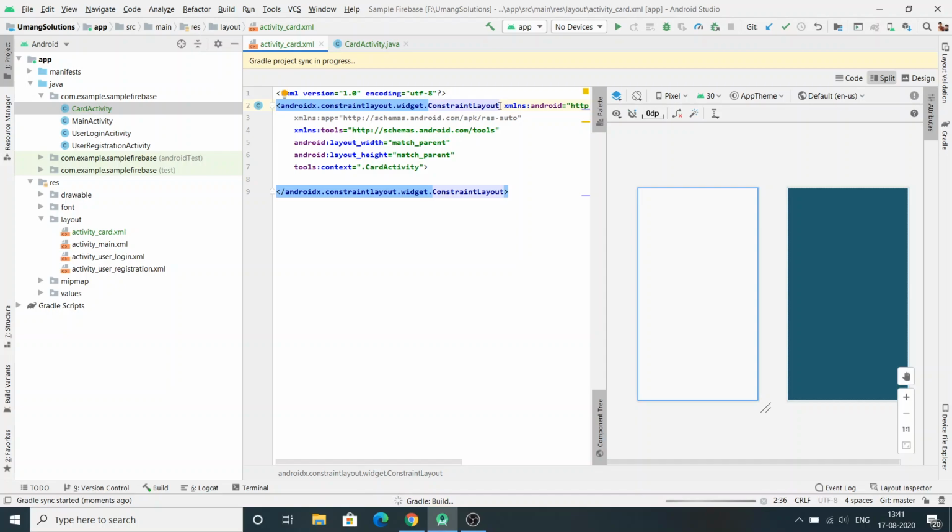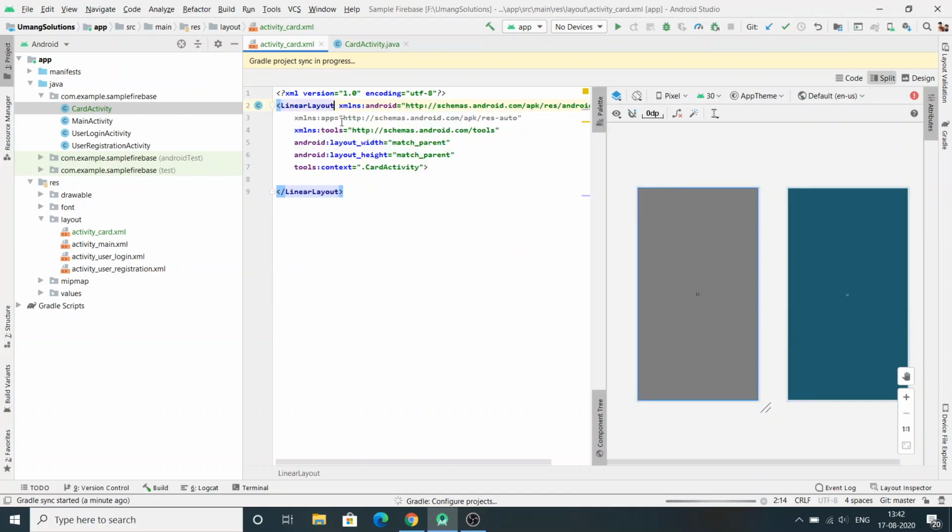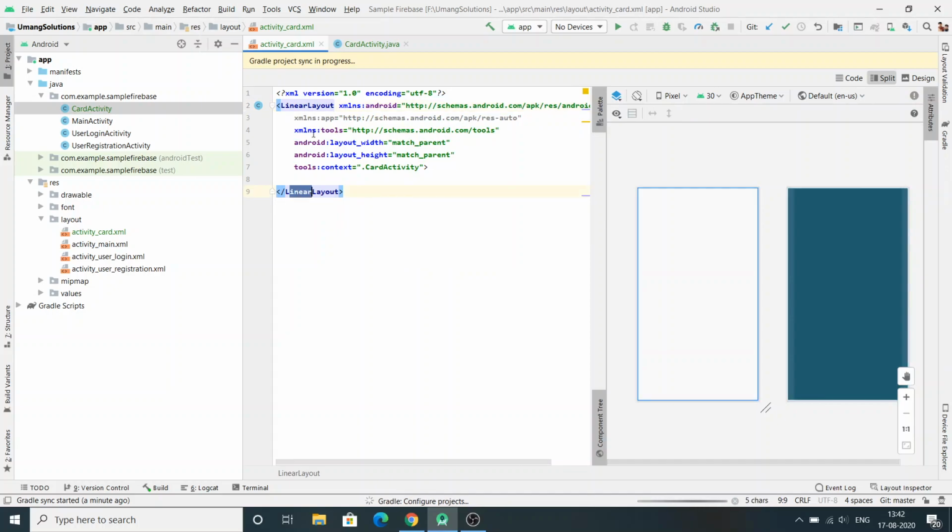Constraint layout is used by many developers, but since we are at the beginning stage, we should not use constraint layout because it is a little bit difficult to learn. Okay, now I am going to demonstrate with linear layout. So type just L, linear L I. Android will automatically give you the suggestion linear layout. Click on enter. See, it automatically changed here and here. If it changed, then linear layout has been successfully created.